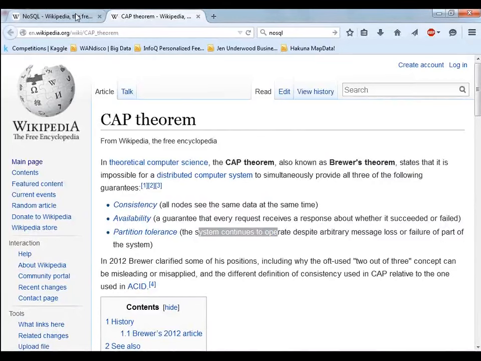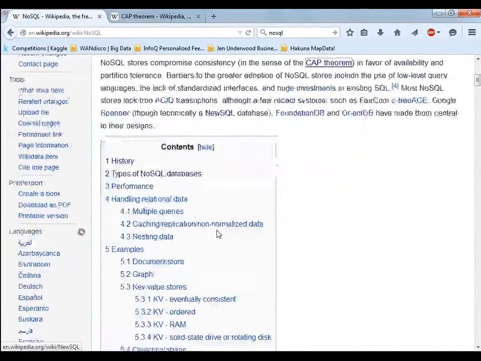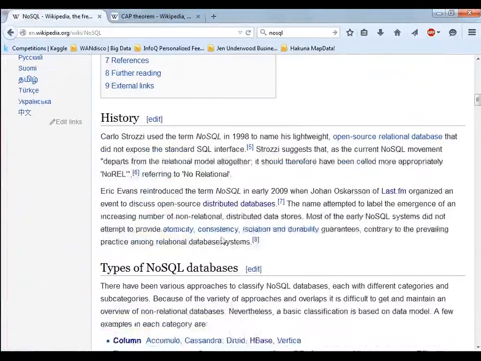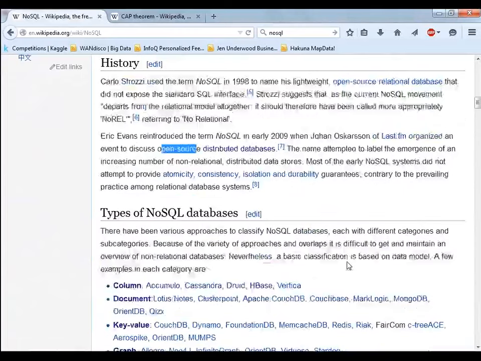Okay, so now coming back to NoSQL, there are 4 types, 4 categories of NoSQLs. Let's go down. This is where I had mentioned it was actually Eric Evans who had introduced the term NoSQL. It's a Twitter hashtag when Johan from Last.fm organized an event to discuss open source distributed databases. There are 4 types of NoSQLs.